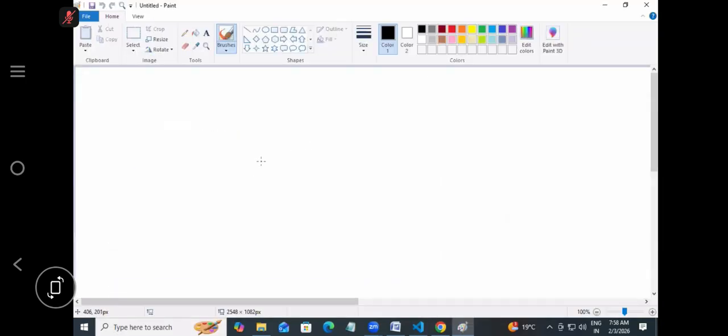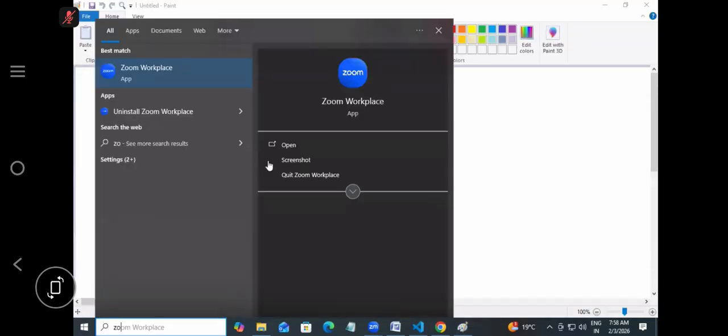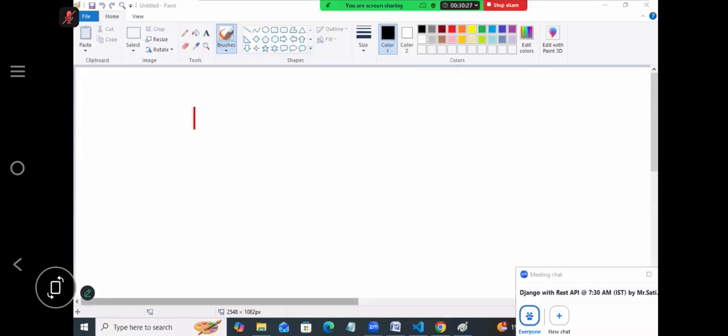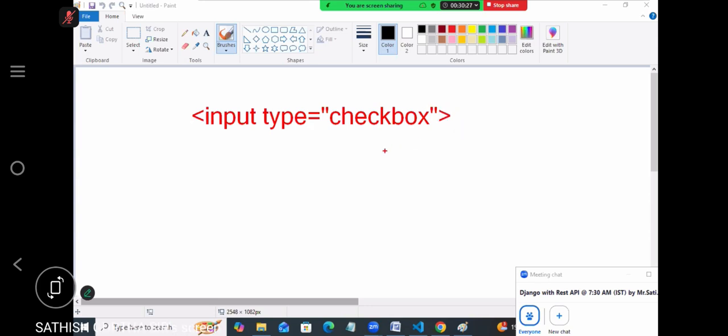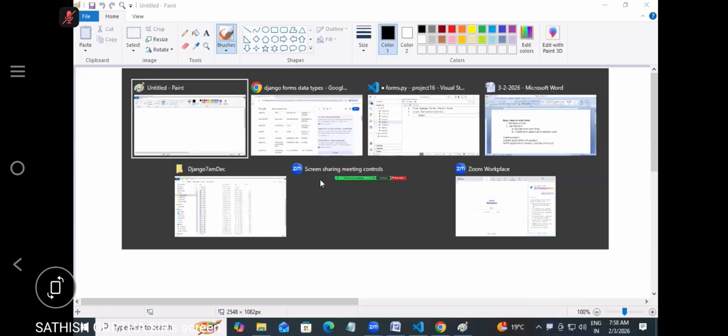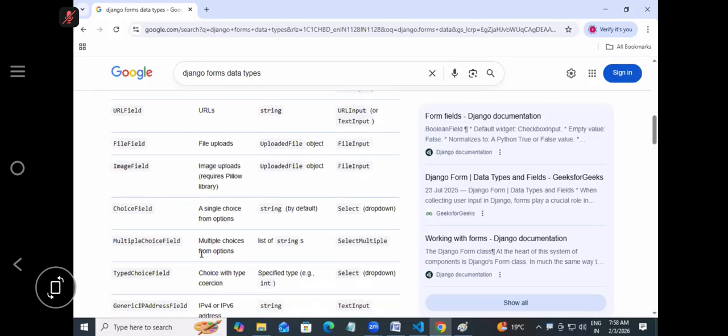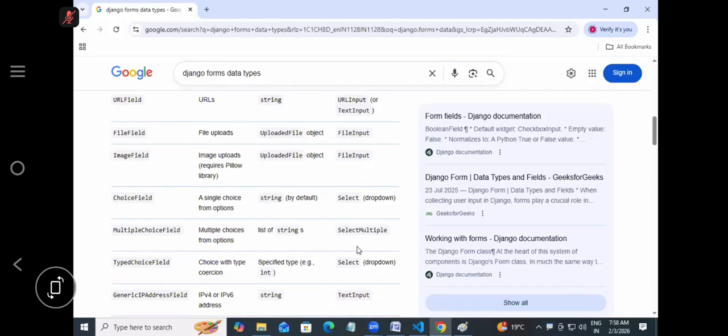For example, in HTML you find input type, and you'll say input type equal to checkbox. But what is the equivalent field in forms? Now this is the equivalent field in forms, and the name of the field is choice field. That can be a drop down, select multiple fields, and this is a drop down.